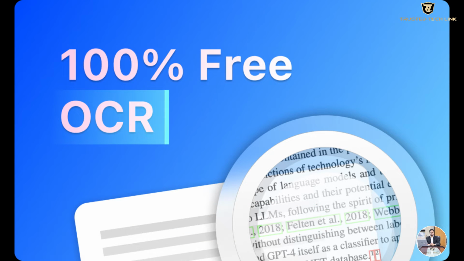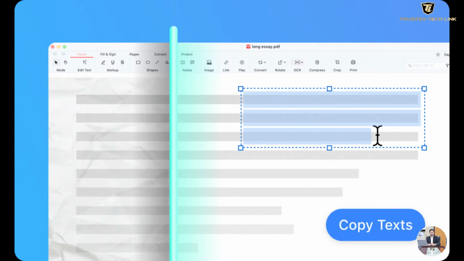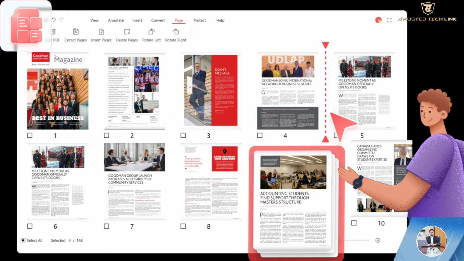Free OCR PDF editor and converter. Directly copy PDF text or convert scanned PDFs into editable document formats. Get your PDFs and business back in order.